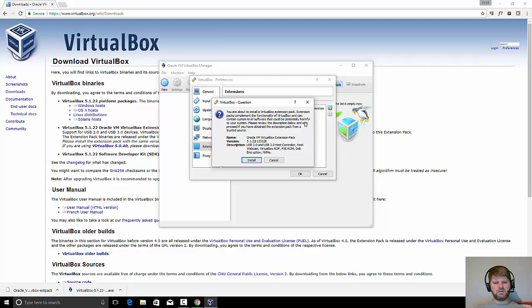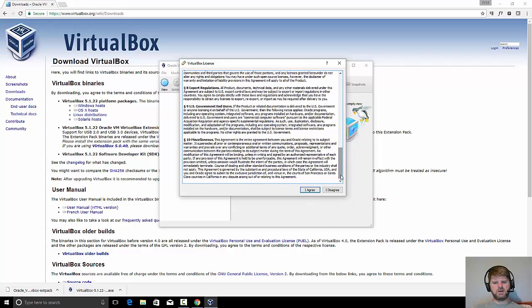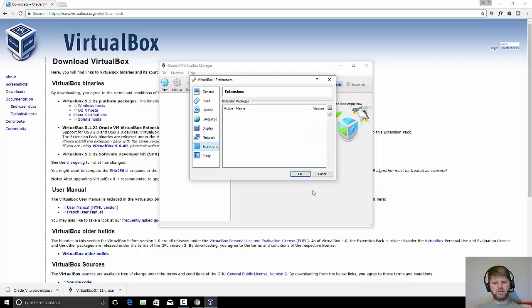Alright, so it says we're about to install the extension pack. Are you sure? Click on Install. This is one of those annoying little license boxes where you have to scroll all the way to the bottom before you can click the I agree button. Again, we're going to make changes to our host operating system. So Windows is asking, are you sure you want to allow this program to do that? Yes. And we've installed that successfully.